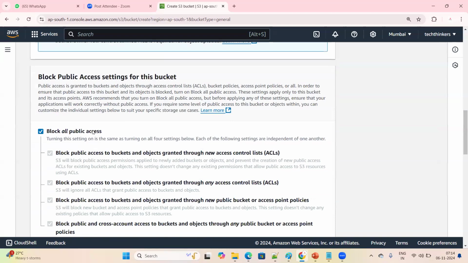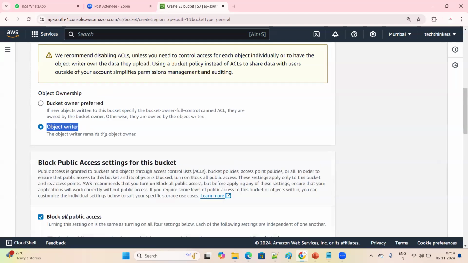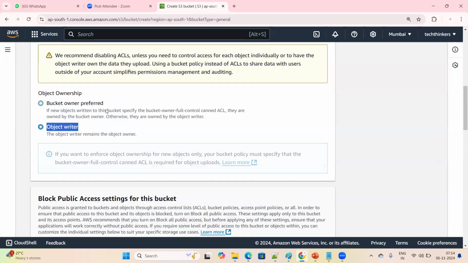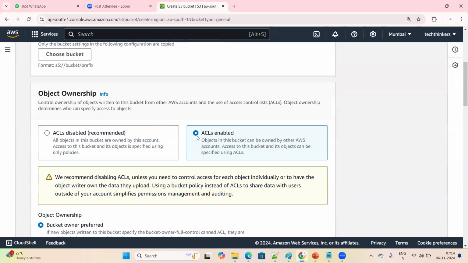After enabling the ACLs, leave the object bucket ownership. Here we have two options for bucket ownership: bucket owner preferred and object writer. We'll discuss these options later and come back. For now, I'm just keeping the bucket owner preferred. We'll understand the meaning of bucket owner and object writer later, but I'm just enabling the ACLs for now.